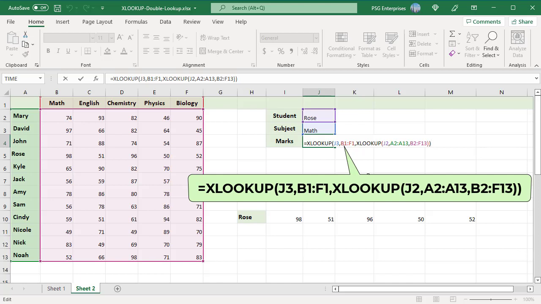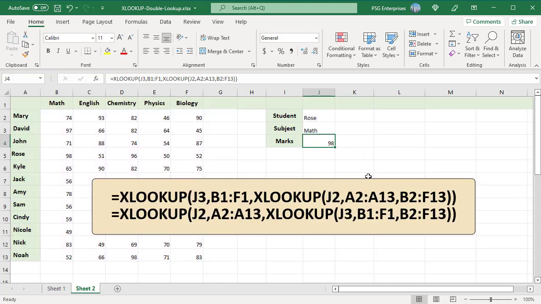The sequence of the two XLOOKUPs doesn't matter, meaning you can switch the inner and outer lookups. Compare the two formulas we used. In the first formula, the inner XLOOKUP looks for J2 and the outer XLOOKUP looks for J3. In the second formula, the inner XLOOKUP looks for J3 and the outer XLOOKUP looks for J2.